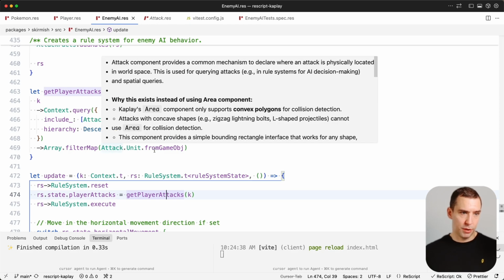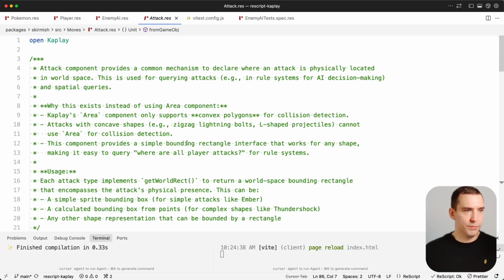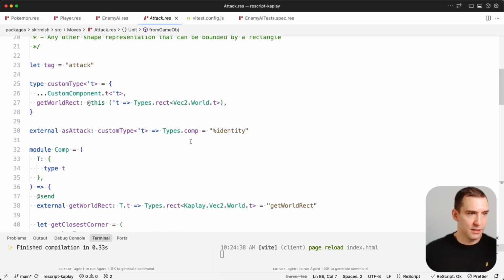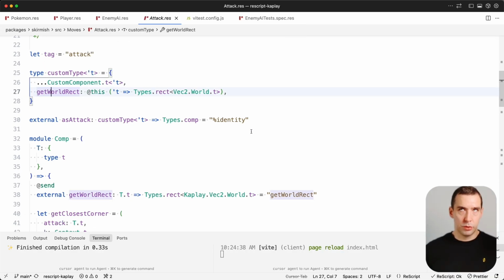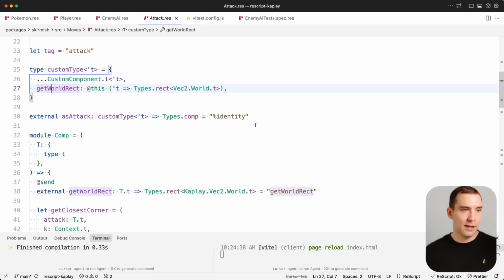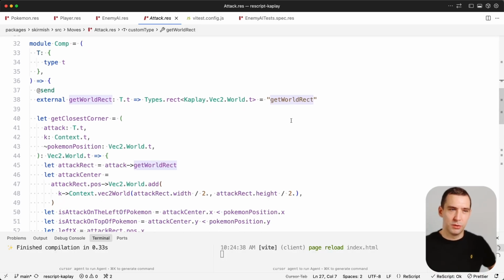So this custom component is over here defined in attack. I won't really go over it in too much detail, but in essence, we have some custom component with some state. And the thing is that you can have a get world rect, which is a rectangle in world coordinates. Where is the attack? And regardless of what kind of attack it is, all these need to return something.